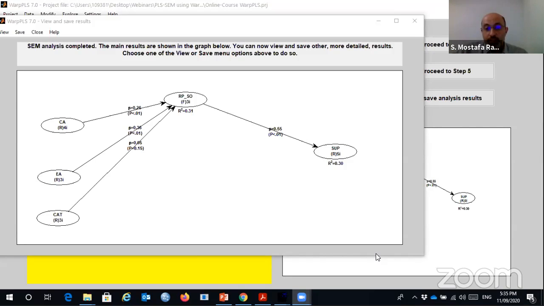Okay, any other question? How do we decide the nature of HOC based on literature? Yes, based on literature review.